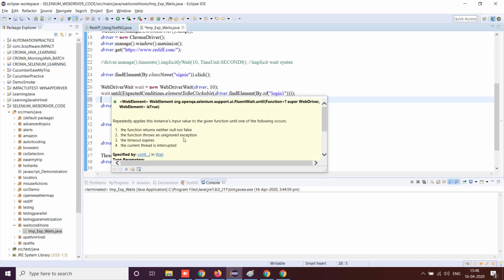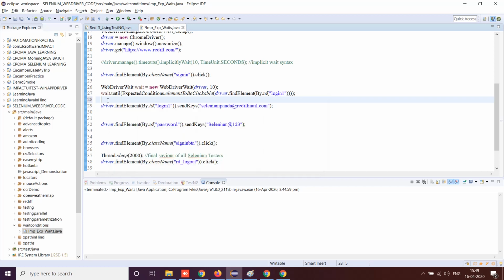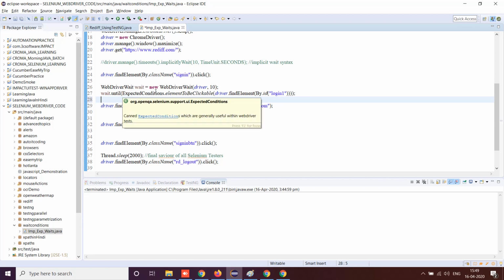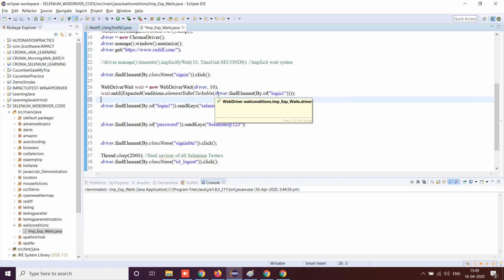Okay, wait.until, and inside until, if you see, this function returns neither null nor false, and this function throws an unignored exception. When we go ahead, we will learn about all these things. So what you have to write inside the parameter of this method is an expected condition. What is the expectation that you have from this particular wait condition? That is elementToBeClickable, and I have chosen a By web locator. So driver.findElement, By.id I have chosen. It is as simple as that.